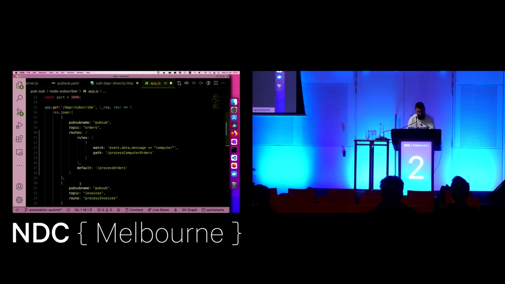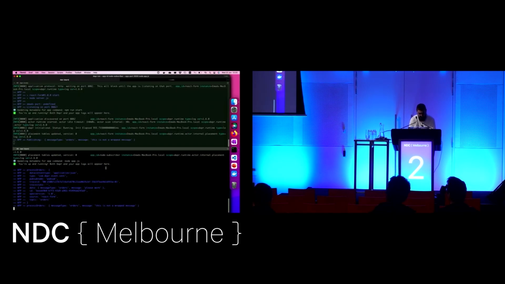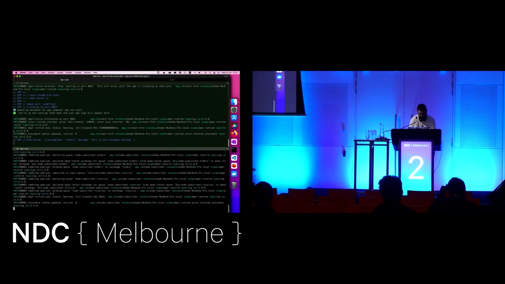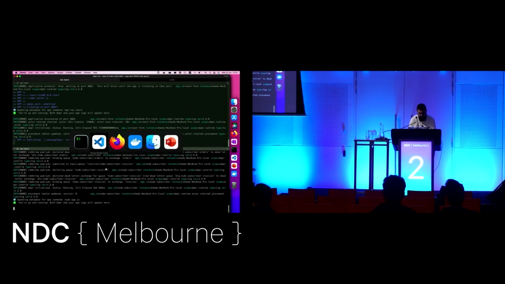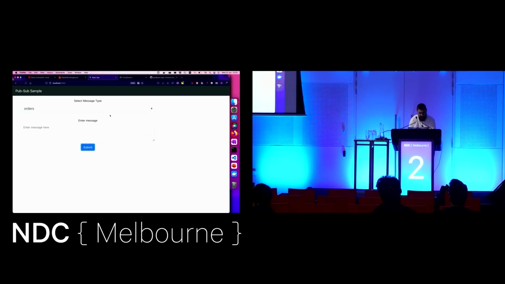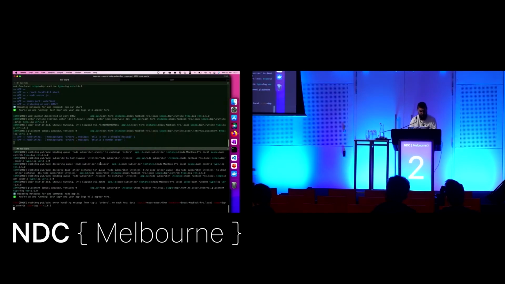So I'm going to save this one and go back to my subscriber and run again. Now, if we go to our app and say orders and say this is a normal order, submit. We go back. Oh, error handling message from topic orders, no such key data. App ID subscriber, instance, scope, Dapr, contributor. Error handling message from topic orders, no such key. Okay, I'm not sure what this is.